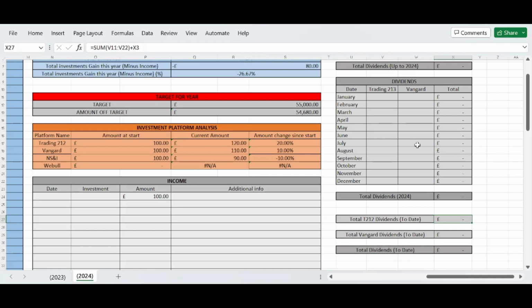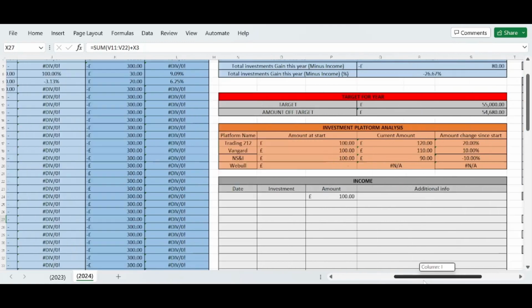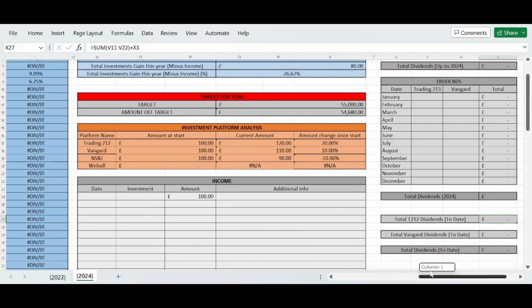NSNI is only interest. I don't track interest because I know it's going to be a set figure of 6% maybe, or whatever it may be. So yeah, that's my portfolio tracker that I use.